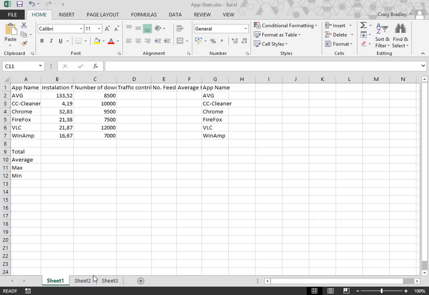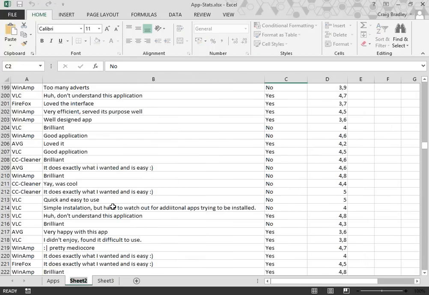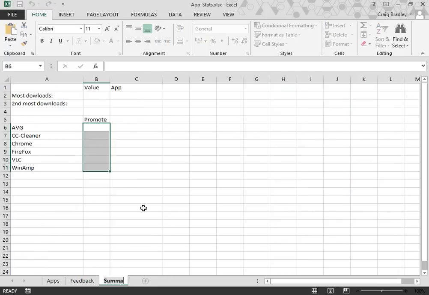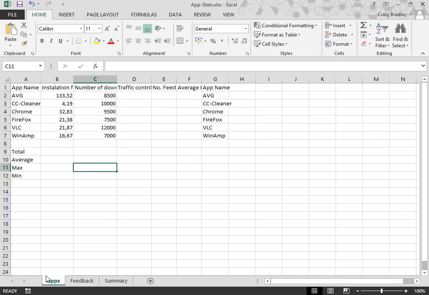A silly mistake that I've seen people make is that they've been trying to answer questions on the wrong sheet. So rename sheet 1 to apps. So right click, rename apps. Sheet 2 to feedback, and sheet 3 to summary. Okay, done.